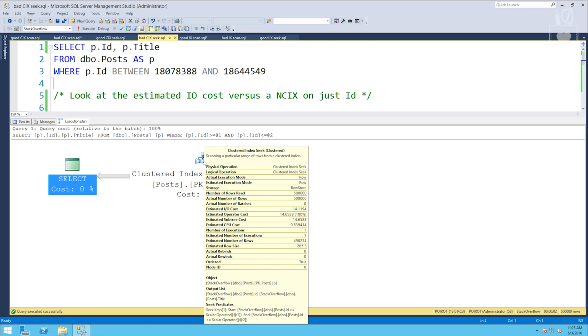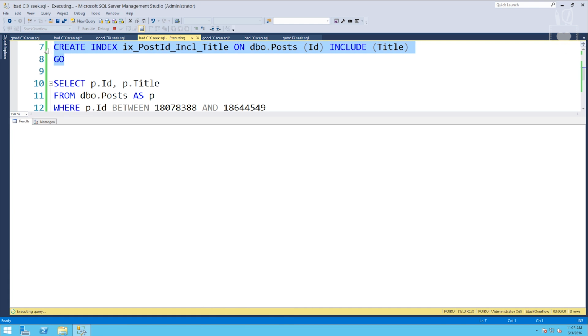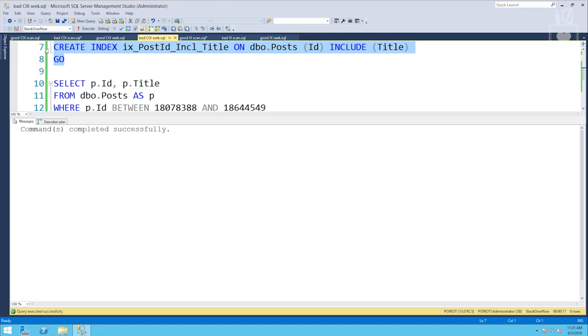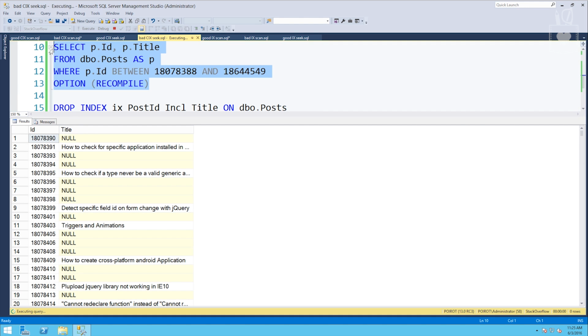So in that sense, we could try to make this better by turning this clustered index seek into a non-clustered index seek. Let's do that. We'll create an index just on post title and the ID. All right, our index is done. So what we'll do is we'll run this again and recompile, and it should do an index seek on the index we just created.